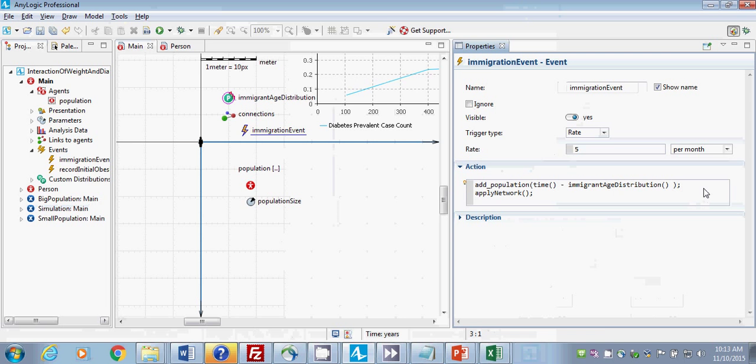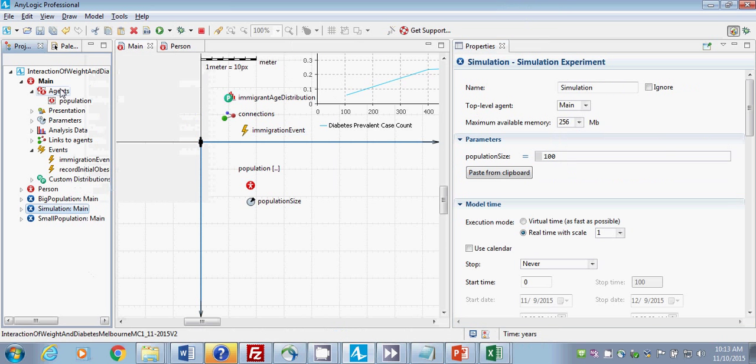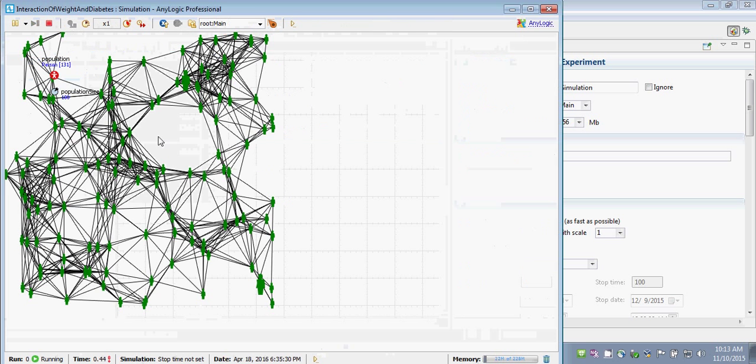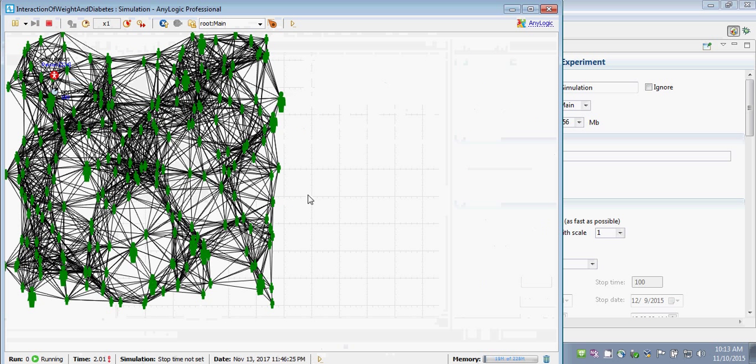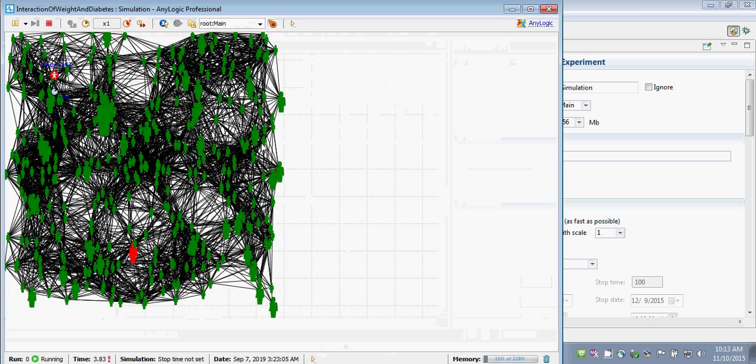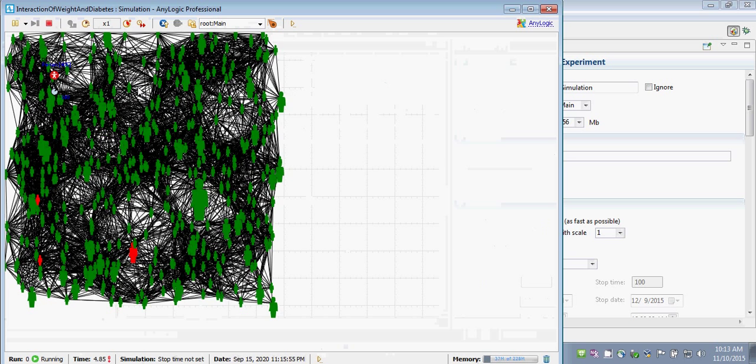I'd like to run this now. Apply network, okay? There we go. And I'd like to run the model now, and what you will see is now when they get added in, they're being added to the network. Do you see that?